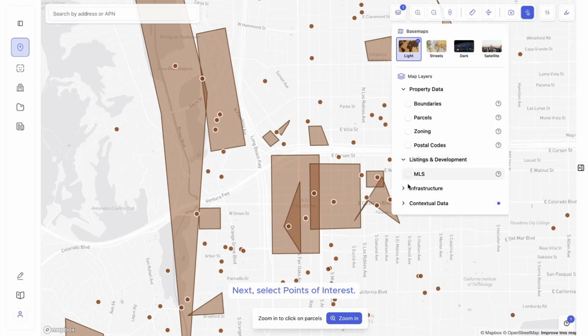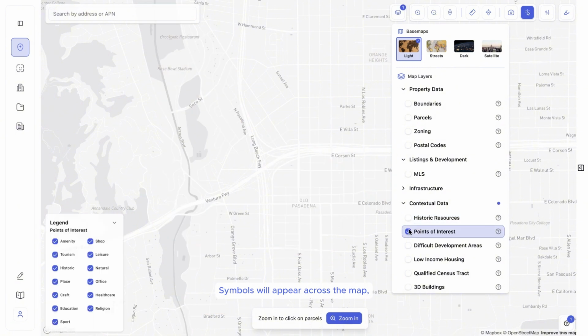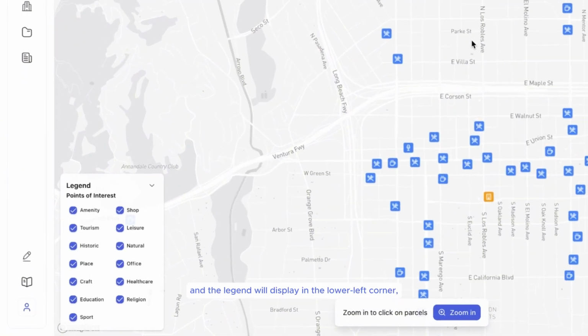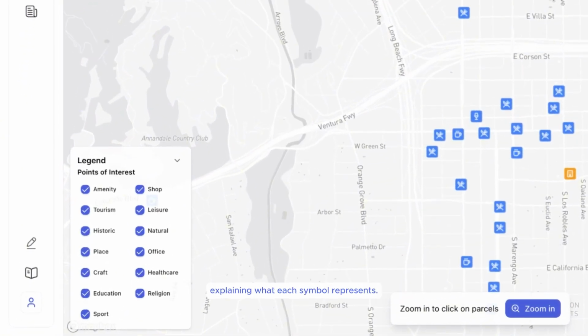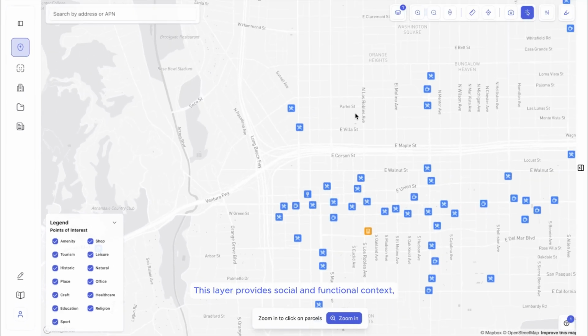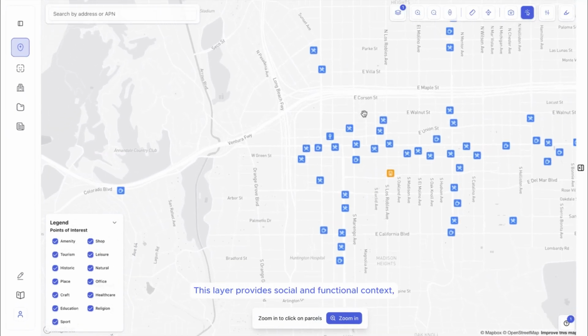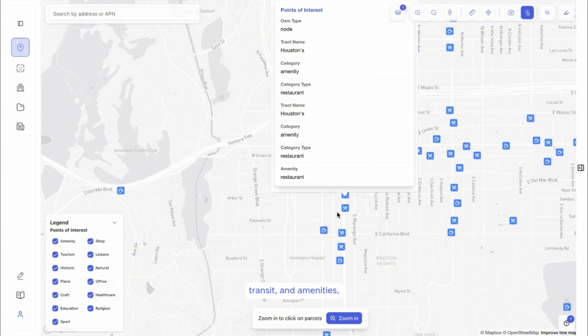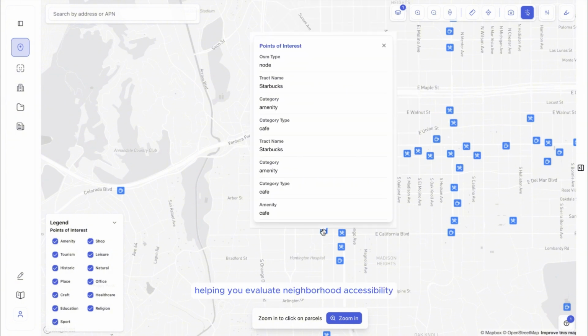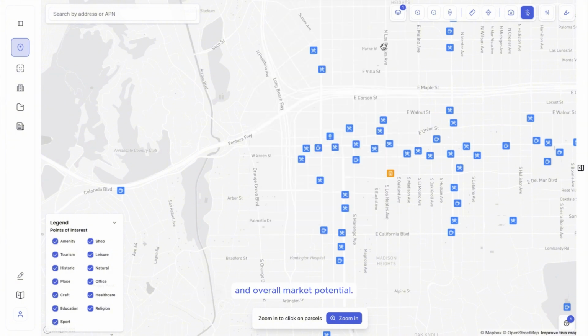Next, select Points of Interest. Symbols will appear across the map, and the legend will display in the lower left corner, explaining what each symbol represents. This layer provides social and functional context, such as nearby parks, schools, transit, and amenities, helping you evaluate neighborhood accessibility and overall market potential.